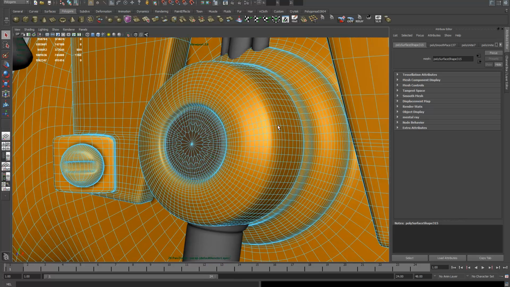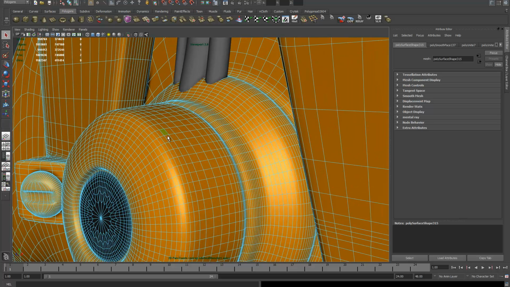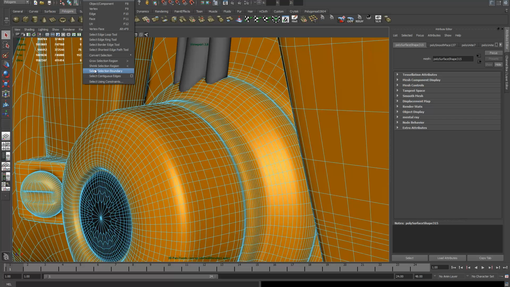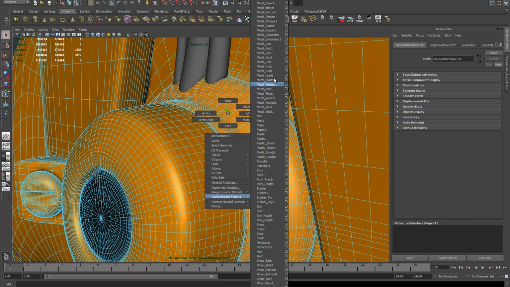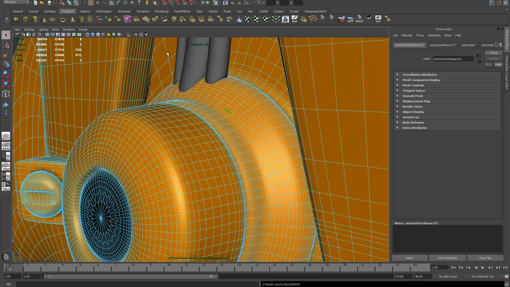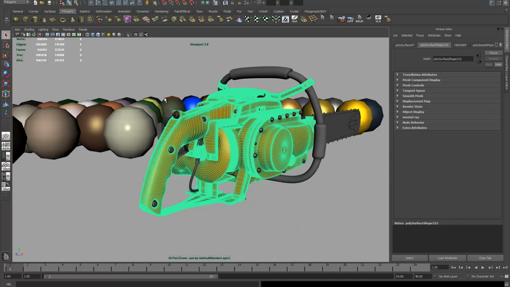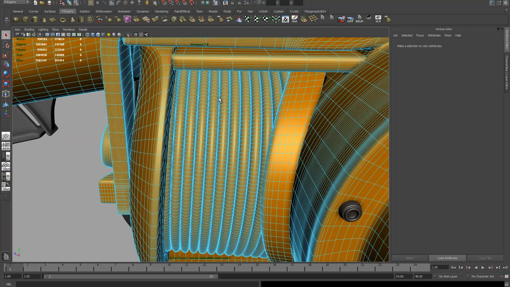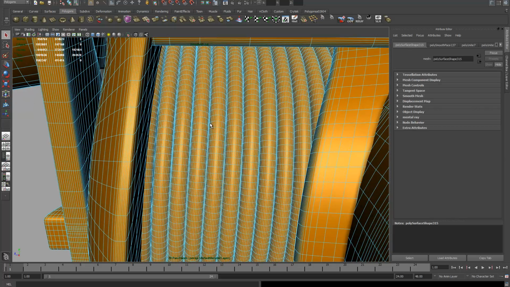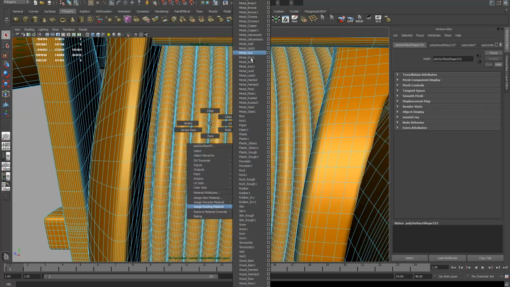There we go. And I want this part here to be, no, I mean this part here. Let's select this ring here. I want this to be some sort of galvanized steel or something. Just right click, existing material, metal, galvanized. There we go. And this should be, let's see, iron as well.